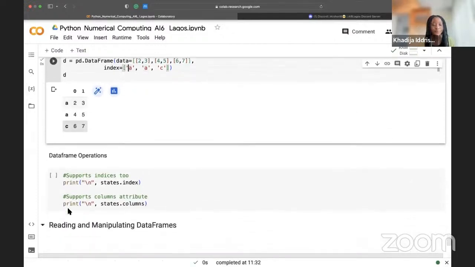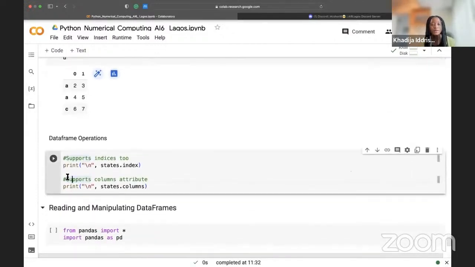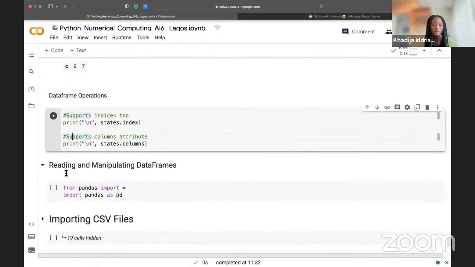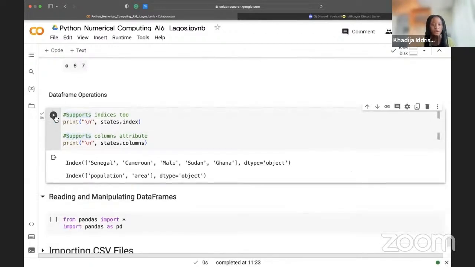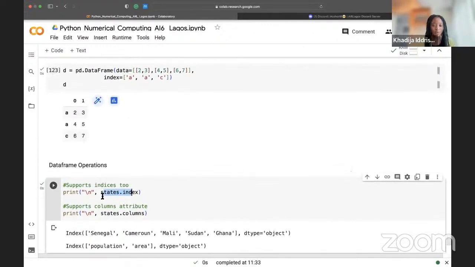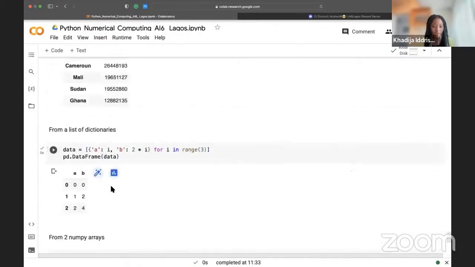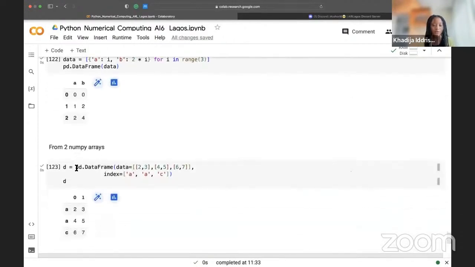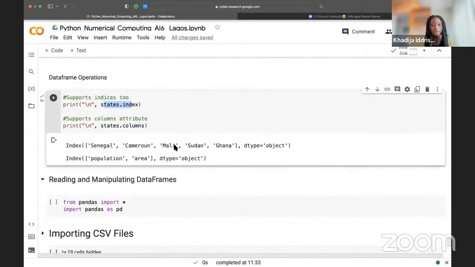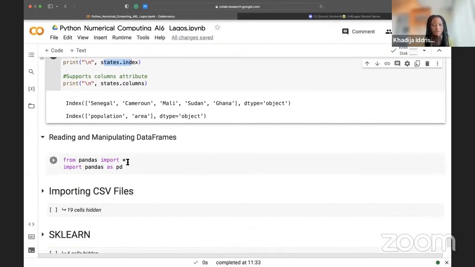Data frames have several operations that we can perform, just like any other library objects. We can find the indexes. The indexes of this particular states data frame, which is here, are Senegal, Cameroon, Mali, and all of that. So this is what is going to return. We can also find the columns with just states.columns, and then it appears like this.